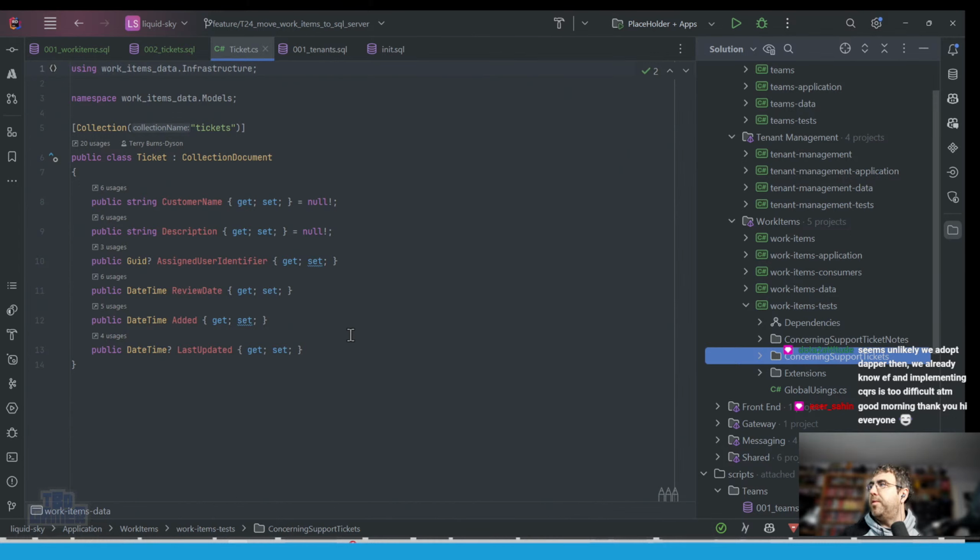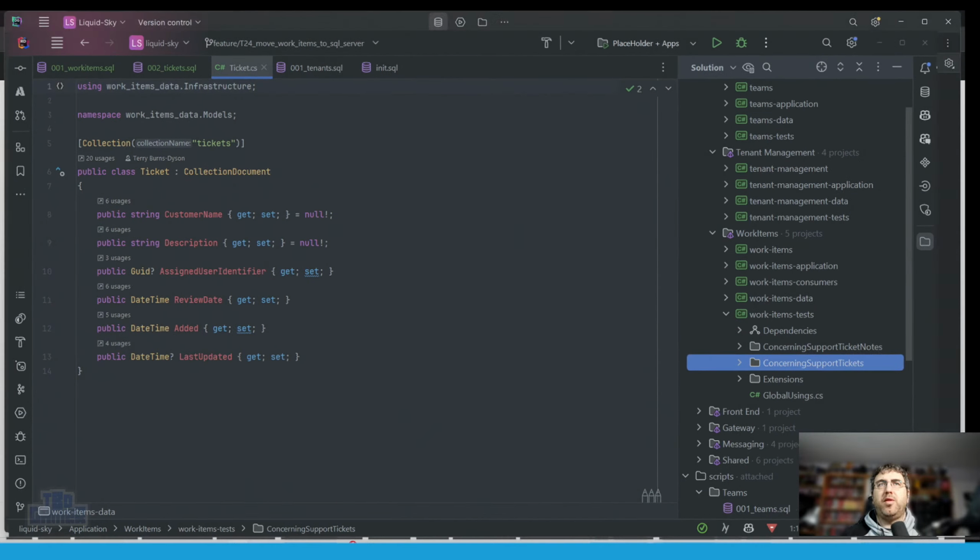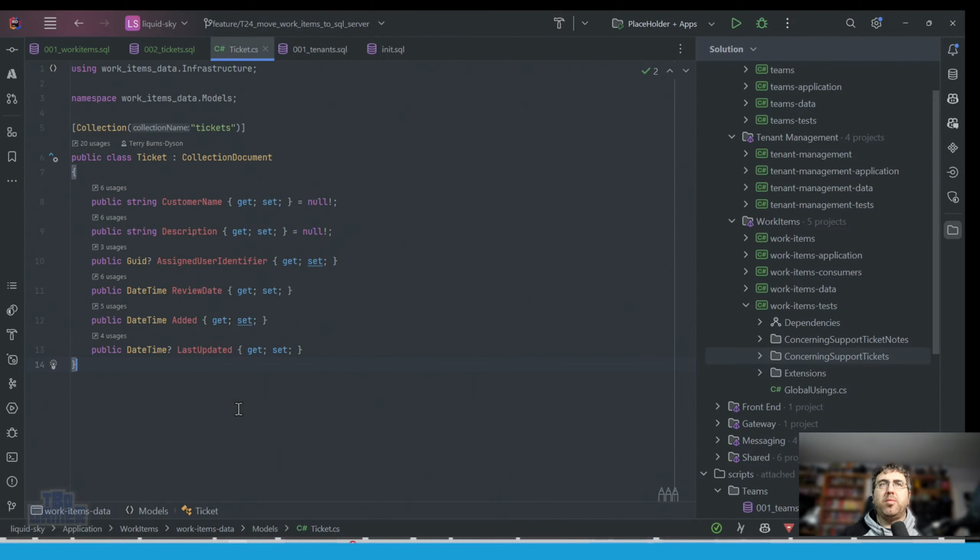Seems unlikely we adopt Dapper then. Or we already know EF and implementing CQRS is too difficult at the moment. Right, if your application infrastructure isn't supportive of that, then yeah, that's a little bit harder. But again, you don't necessarily need that for what they're asking. It all comes down to what are they actually asking? We want tests against the database is great, but specificity. Don't just drop something in someone's lap and walk away, right?